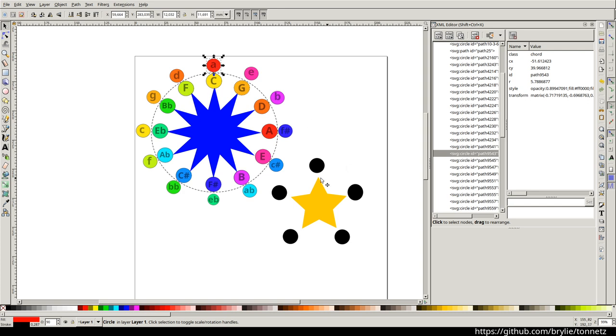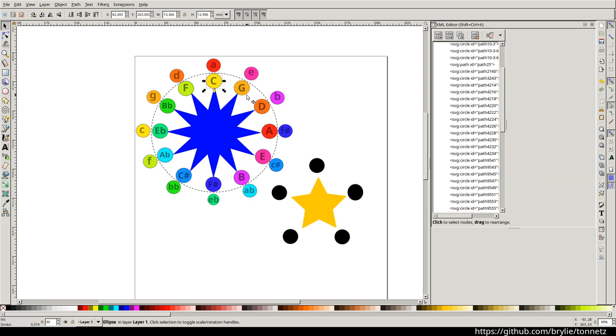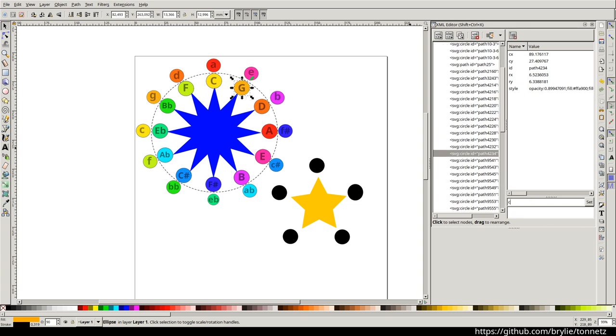So yeah, with SVG, you have access to the whole DOM tree, the whole document tree. We just have to be a little bit tedious to label everything.